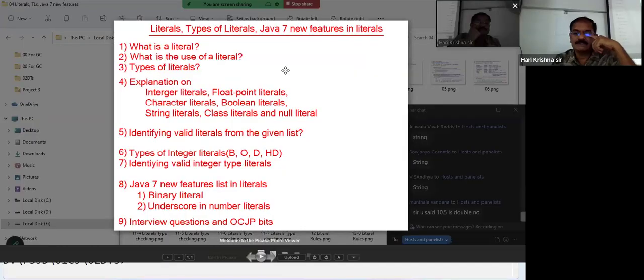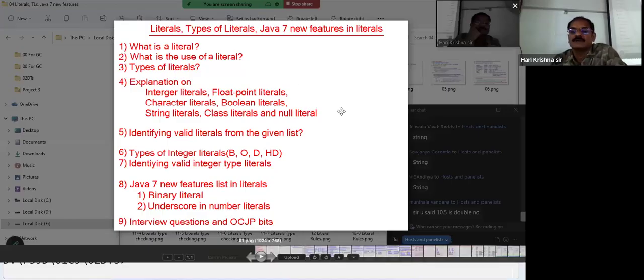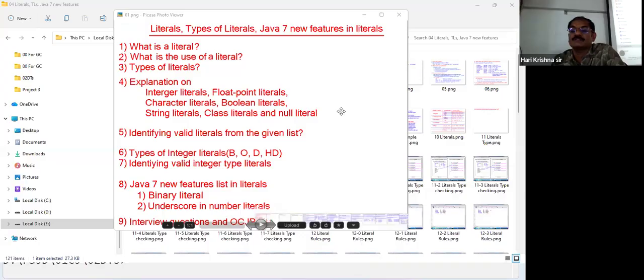This is the syllabus. What is the difference between double and float? That is double, this is float. That is the difference.